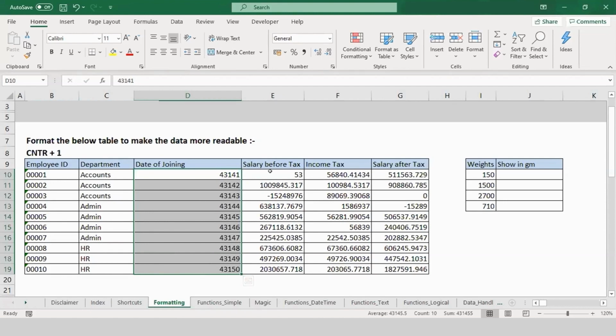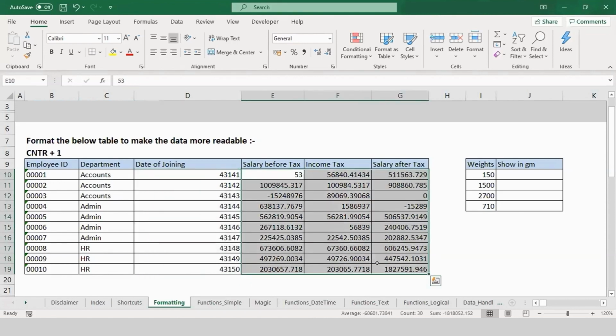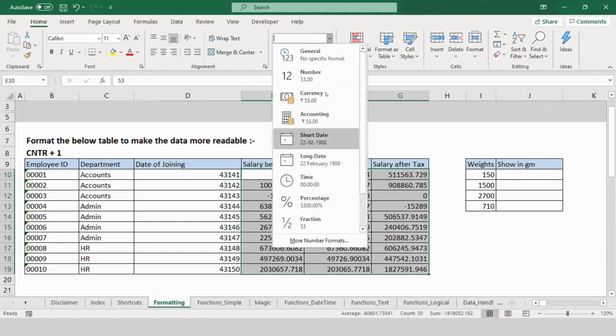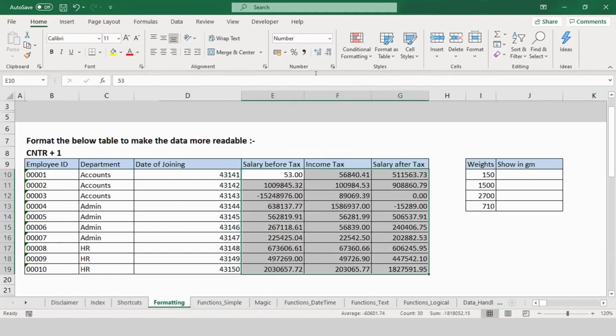First of all, let me talk about the very basic things. Here, these are all numbers with different decimal places, very difficult to read. So in the Home tab, we have an option of numbers. This is what we call the Number group. Under the Number group, you can see a lot of options for formatting. If I click on Number, by default you will see 2 decimal places for all the numbers.